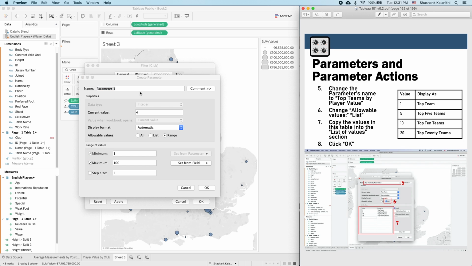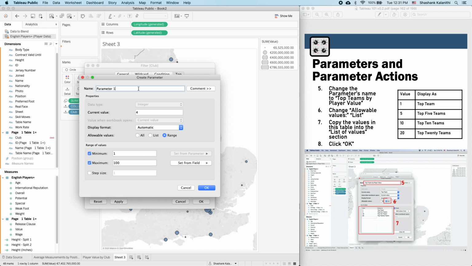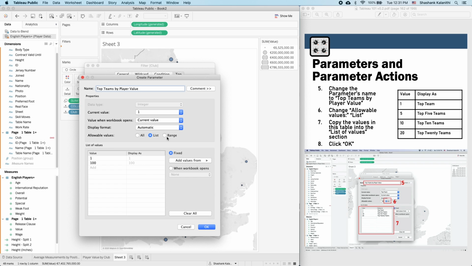So let's change the parameter's name to top teams by player value. And then change allowable values to list. So allowable values will basically say what values we are allowed to have for this parameter. The value is the actual constant that will replace whatever value you want it to replace, and the display as will be what it's displayed as. So let's see. I want 1, and I want this to be top team. I want 5, 10, and 20.